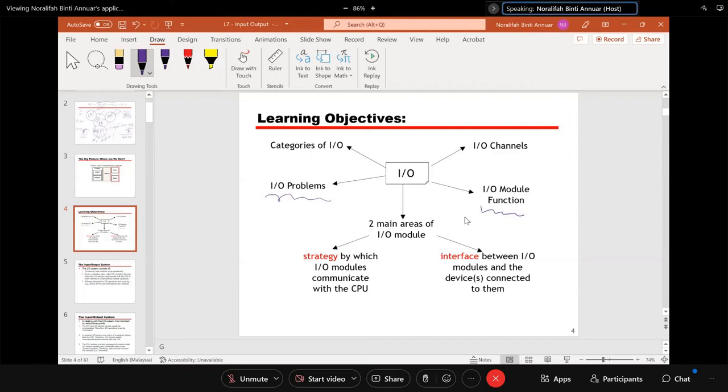Okay, so the two main areas of the IO module. Okay, what are the strategies? This one we will learn, the strategies. There are three different types of strategy. What strategy is this? For the IO module to communicate with the CPU. There are three ways, three methods. It will be covered in this lecture. Okay. The other one is the interface between the IO module and the connected devices. We have explained this just now. This one is done. This one, right? This is done, this is done, this is done.